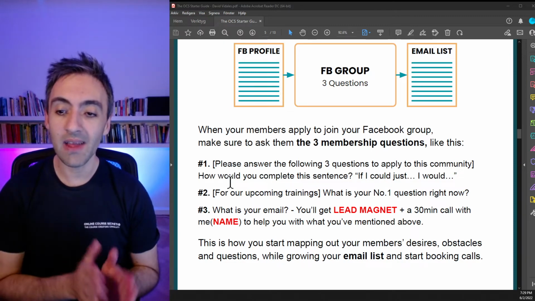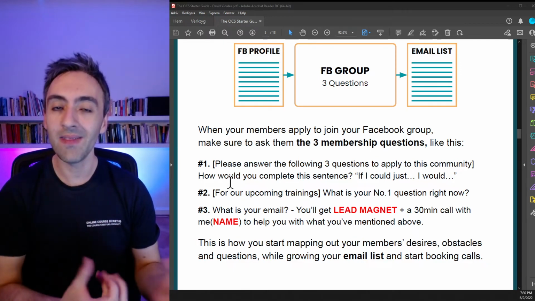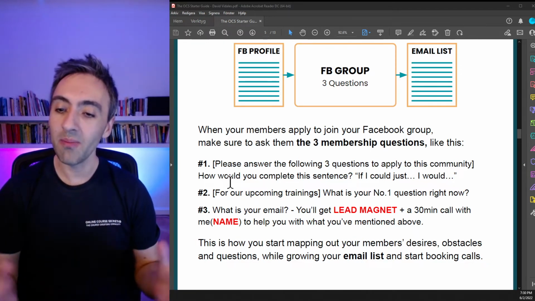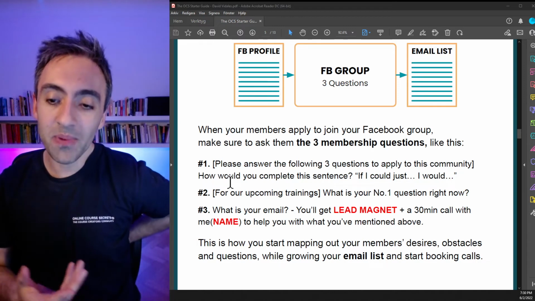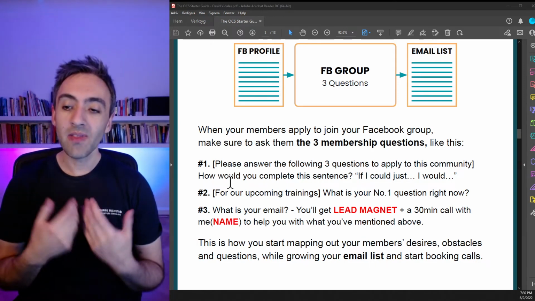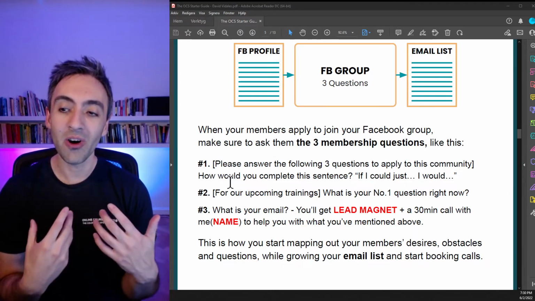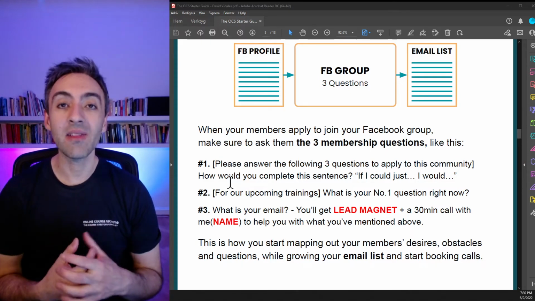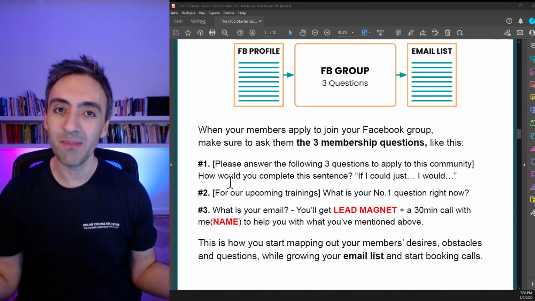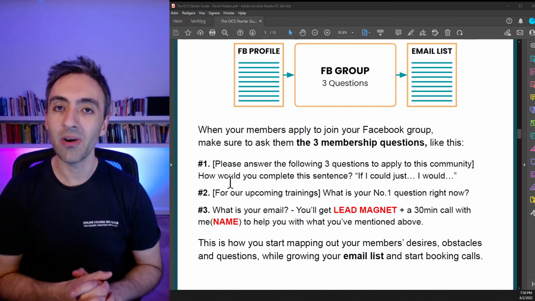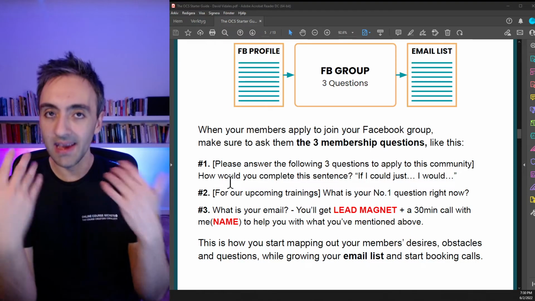And then for the third question, that's where we ask, what is your email? You'll get a lead magnet, something for free that we have for them, plus a 30-minute call with me. And your name, to help you with what you've mentioned above, right? So this is where you want to start collecting emails, and you want to collect it from people that are open enough to get your help with this. That's how you really figure out, this is not about having the biggest email list. This is about having an email list of people that are committed and they're open to getting help. And this is how we start positioning you as an expert.